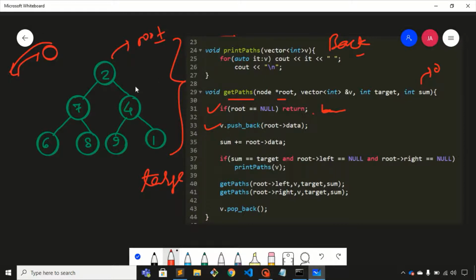Now let's traverse this on this tree. The first one is if root is equal to null, which is false. At line number 33, we push that element to the vector. Let's say this is a vector. So we do push_back of root's data. The root value is 2, so we'll push 2 here. Again, sum plus equals root's data. Initially sum is 0, so now sum becomes 2.